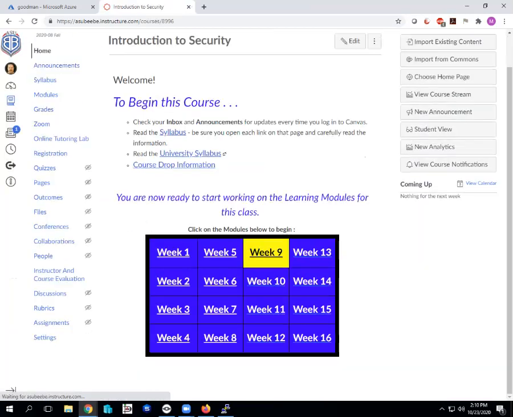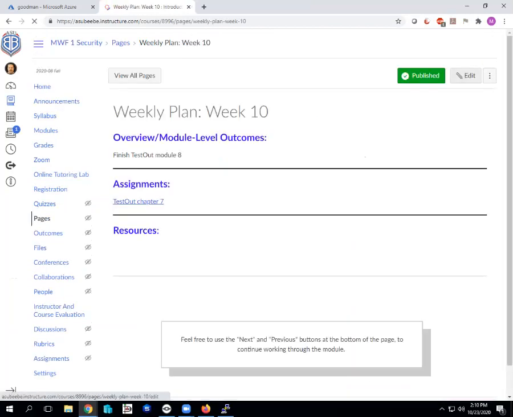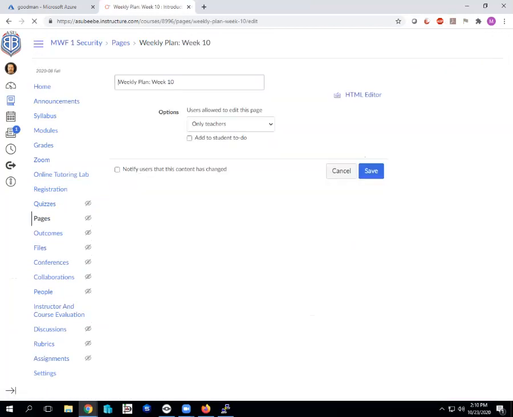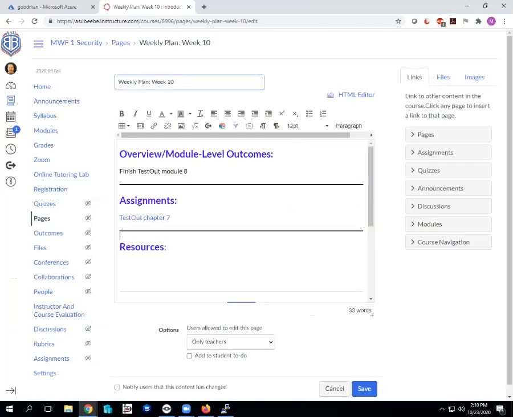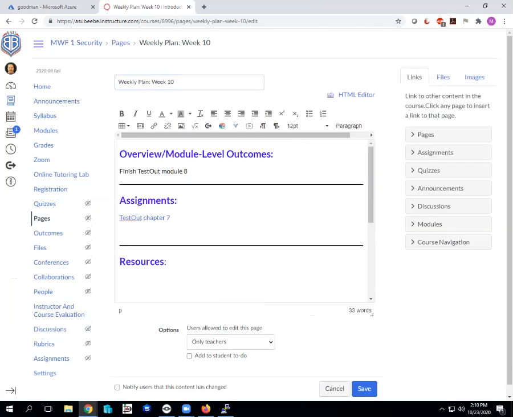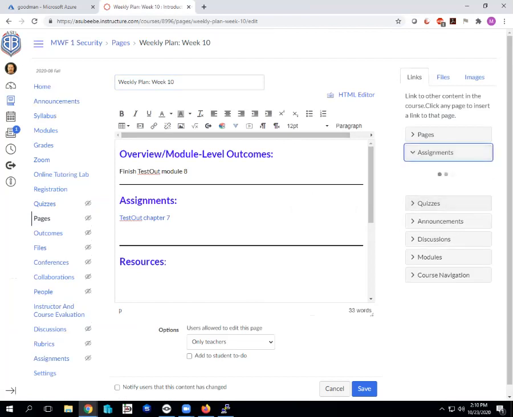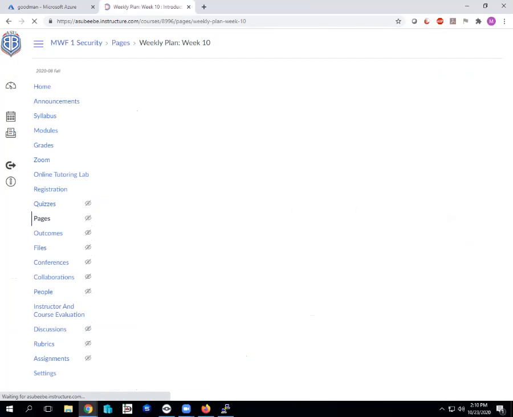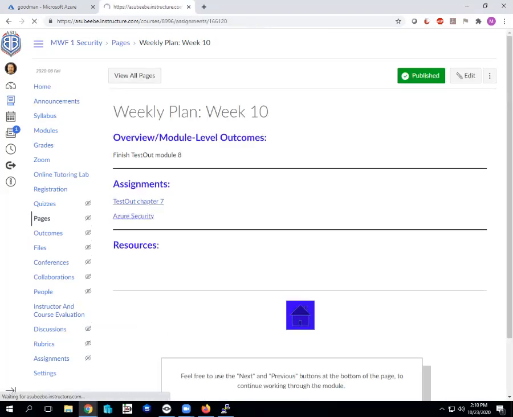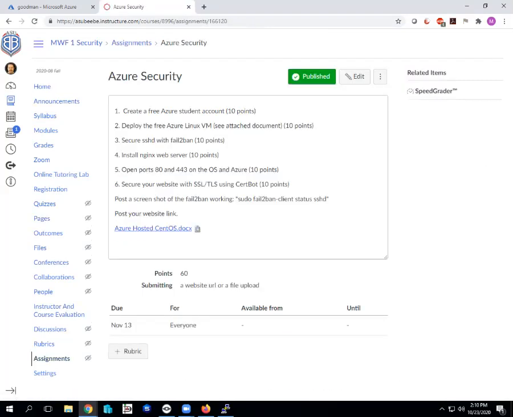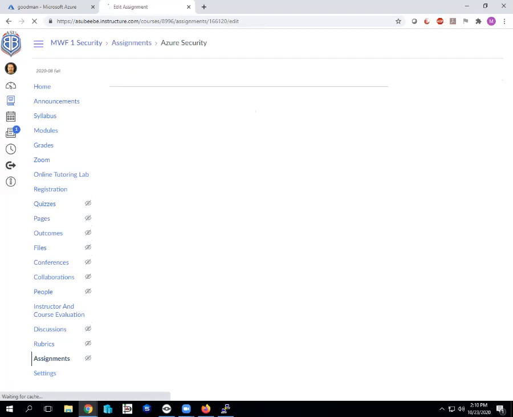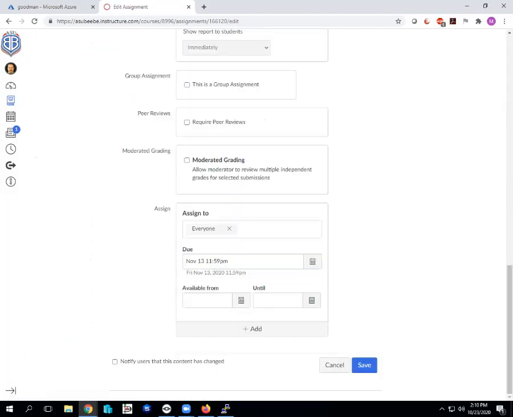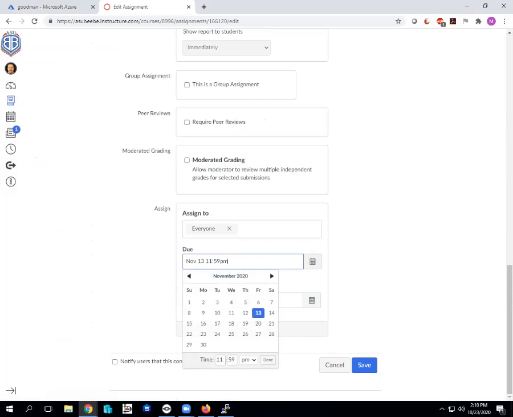This is our 1 o'clock class. Next week, you have your Azure security due on Friday, and it's right under Test Out Chapter 7. Do you see it? It's there. There it is. It's there, and it's due next Friday, which is right before Halloween.